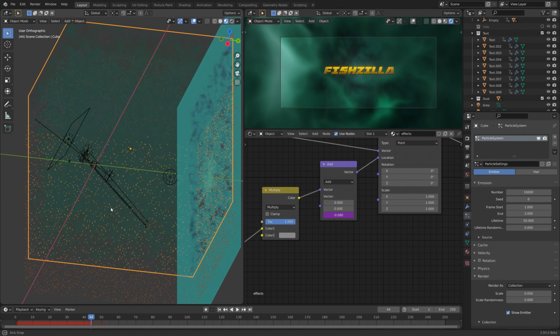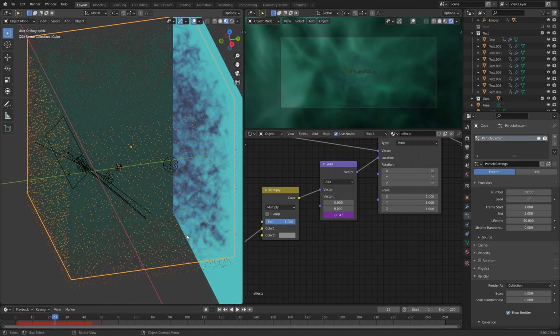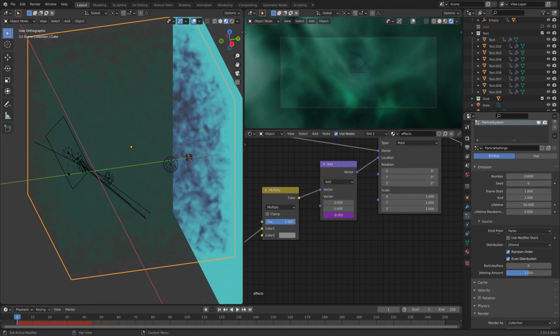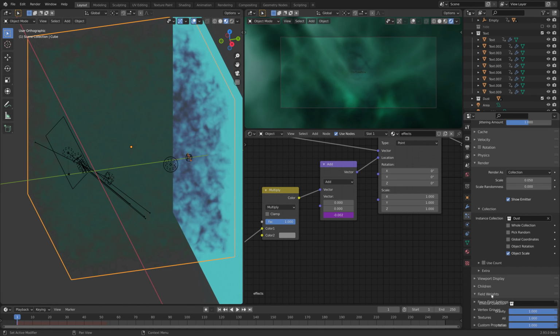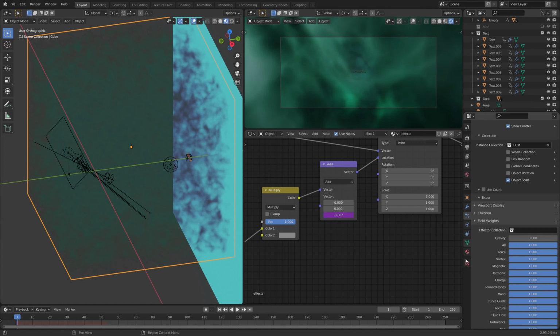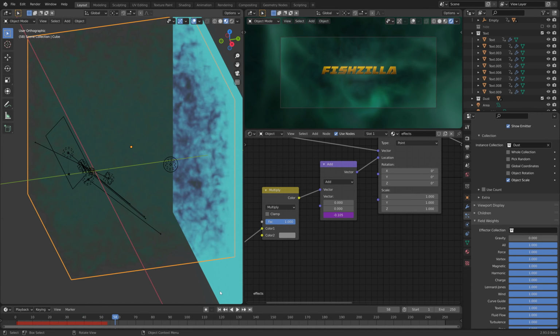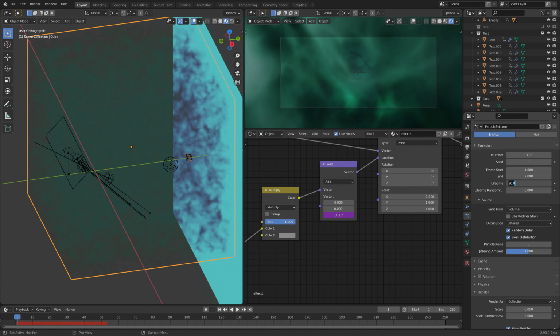So we got a lot of particles, but they're all falling. They all emit from the surfaces and they all fall due to gravity. So let's just quickly fix that by having the source be volume and field weights, gravity, no effect. All right. So it doesn't last very long. That's not good. Let's increase our lifetime. Let's go to 200.